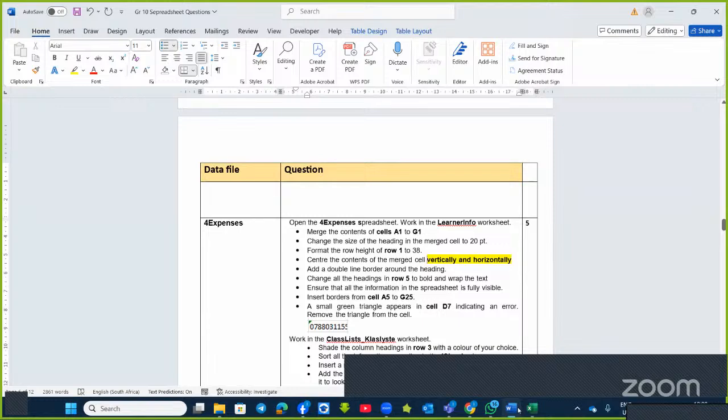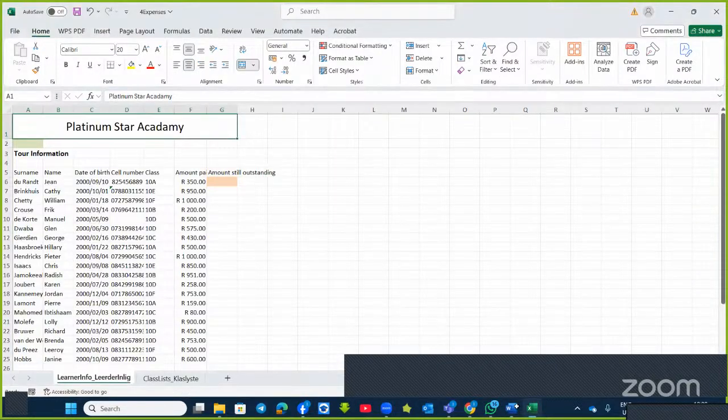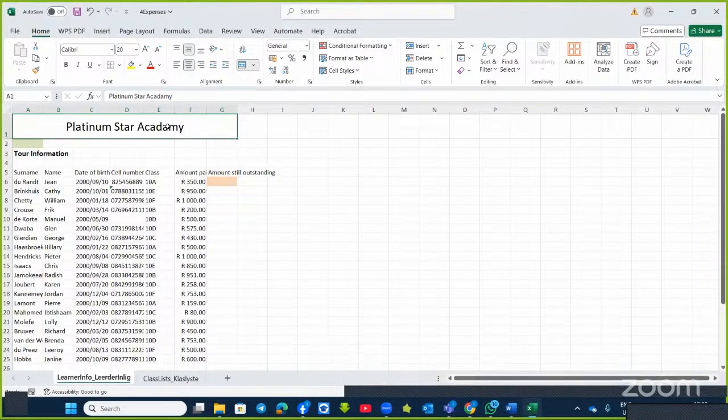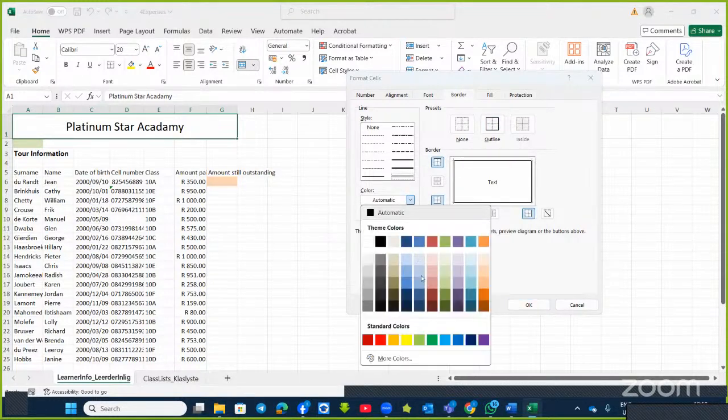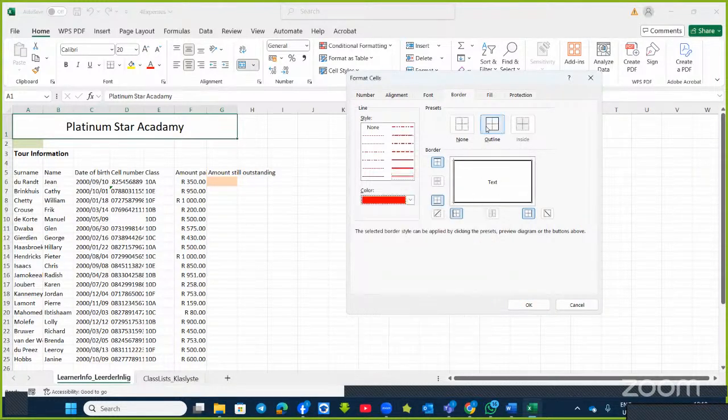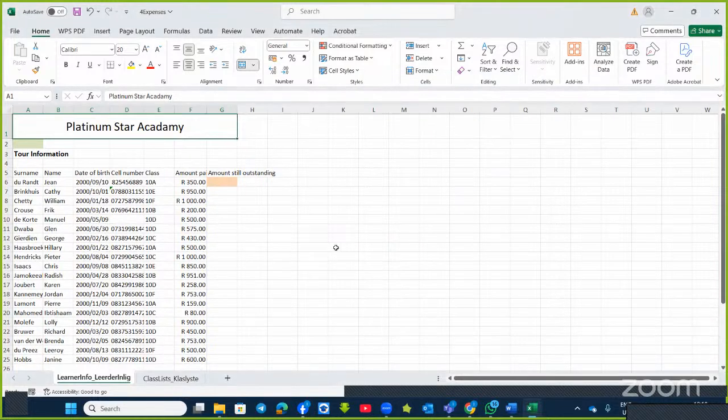Add a double line border around the heading. Now this is the heading. We want to put a double line border around this heading. So to put a border there, like I said, you can go to the font group or even any of the groups. When you click there, you see border. Then double line, you select double line around, that's the outline. The question didn't ask for any color, so if you want to choose any color, you can do that as well. And then outline. Okay. So when you click outside, you see that there's a border around it.